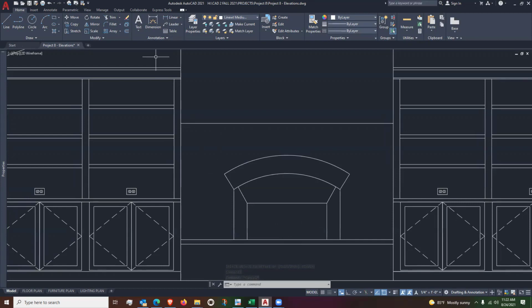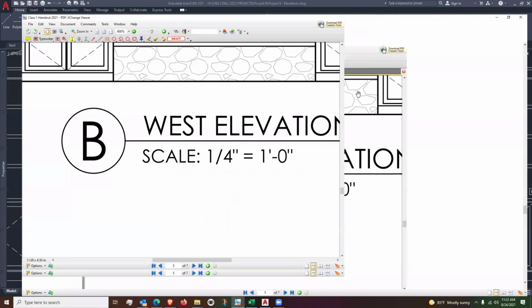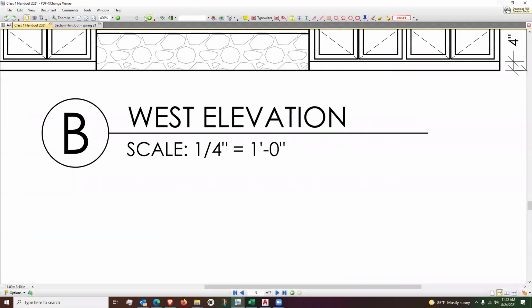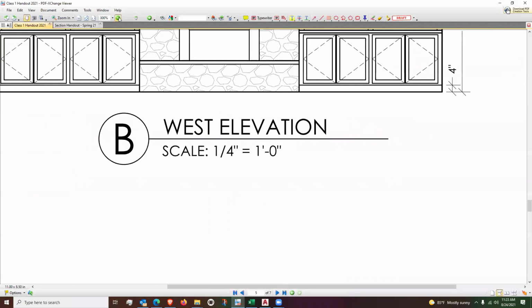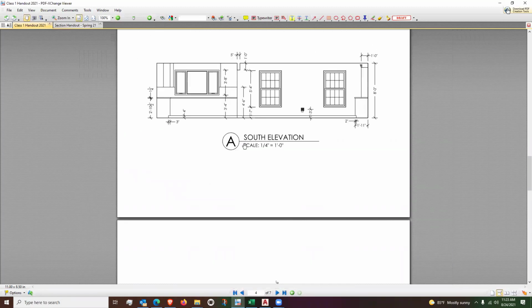Now let's just see if I have the corbel here. I think I do. I don't think that I do.